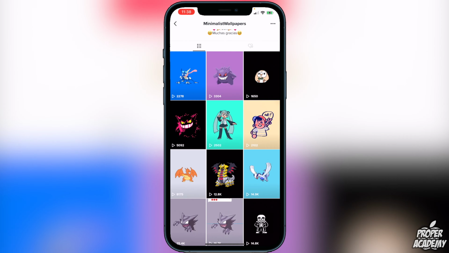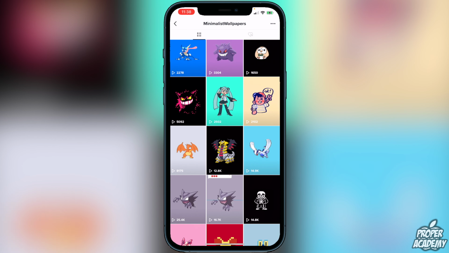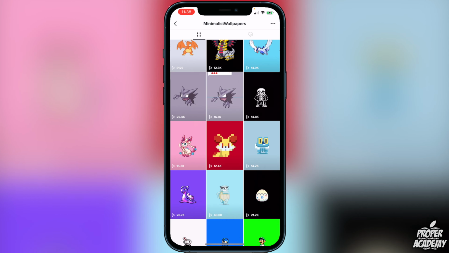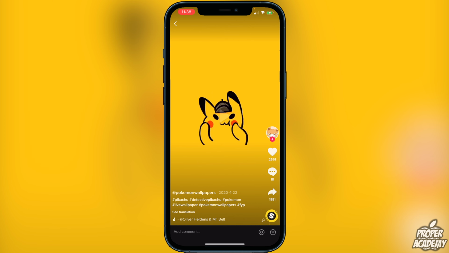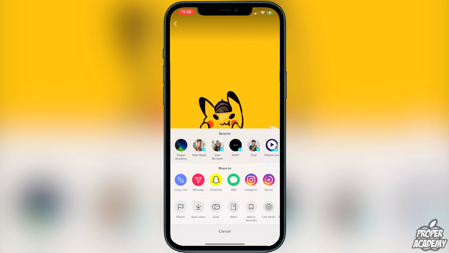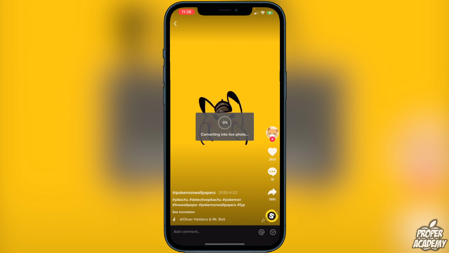So if we just scroll up here, I'll just choose, let's just say, let's do a Pikachu one, like this, for example. So once you find one that you like, you just want to go ahead and click on the share option at the bottom here with this arrow. And then you'll see an option to convert to live photo. So we're going to convert to live photo here at the bottom. And we'll then convert it to a live photo for us. So we'll just give that a second.